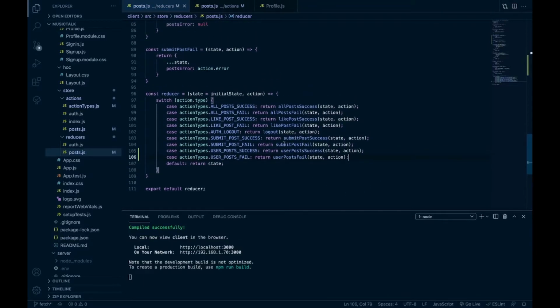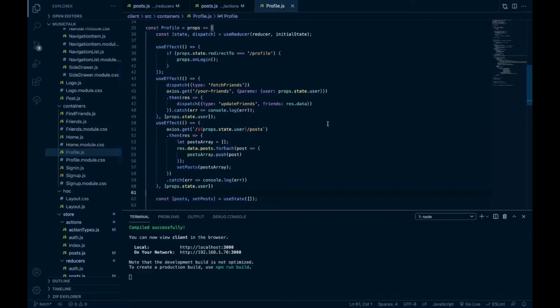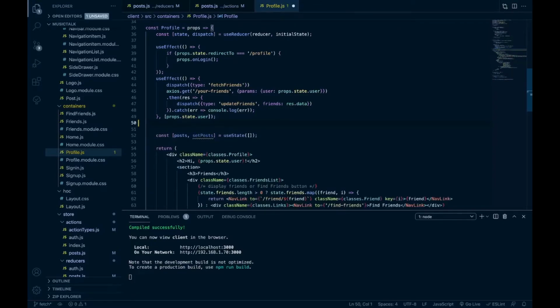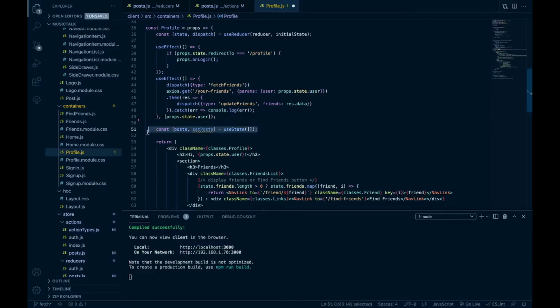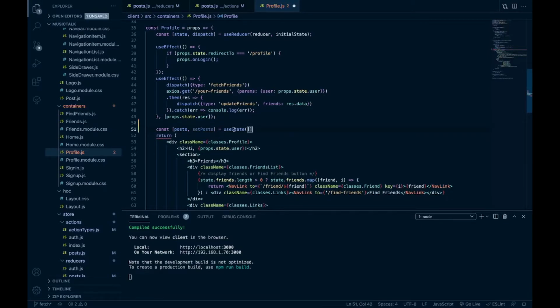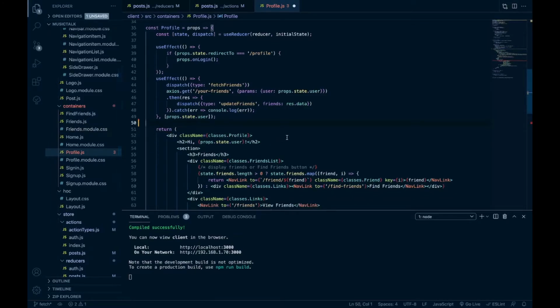Okay. And now in the actual profile component, we want to get rid of all of this. And this use effect is also depending on the user, so I'm going to get rid of this entire use effect. And I won't need this local state anymore. What just happened? I still need to do some better error handling there. I'm in the middle of a project, please don't judge me.